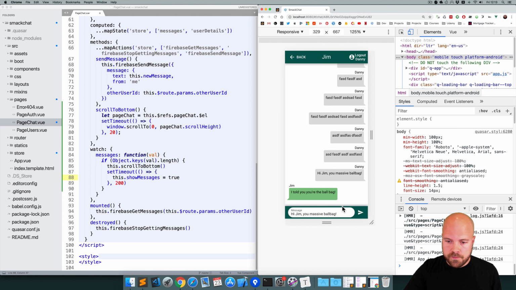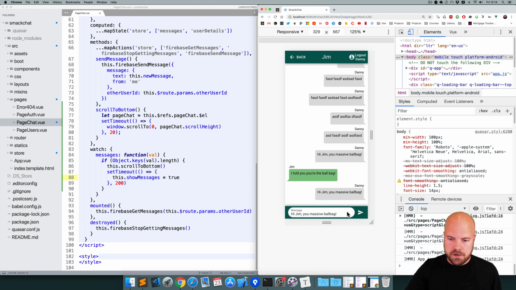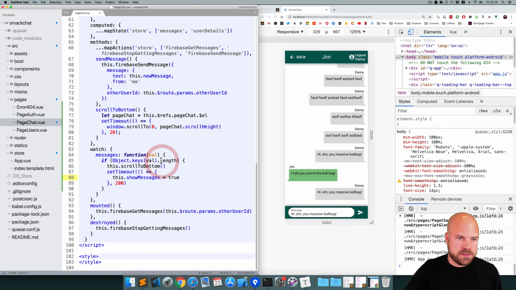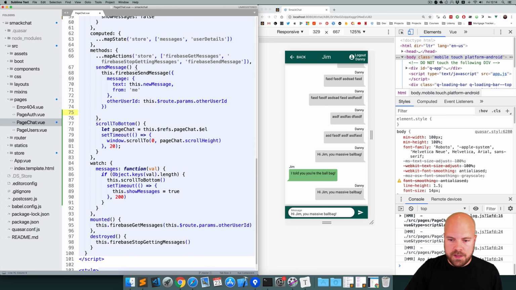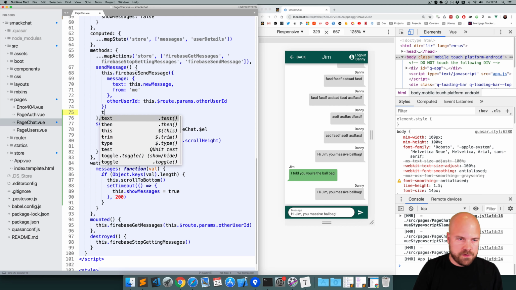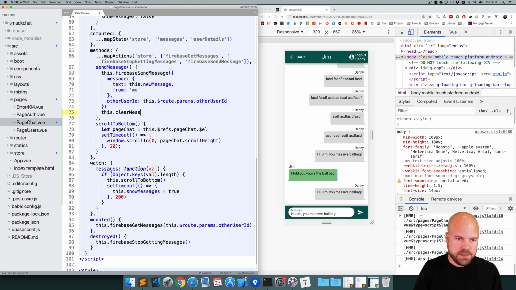Okay, the next thing, after we send a message, this message field remains populated with the message that we entered. Also, it doesn't refocus this field. So it'd be better if, after we send a message, this field is cleared and focused again. So I'm going to jump to our sendMessage method. And after we send that message to our Firebase action, we want to clear this field and focus it. So I'm going to trigger a new method, which we've not created yet, called clearMessage.